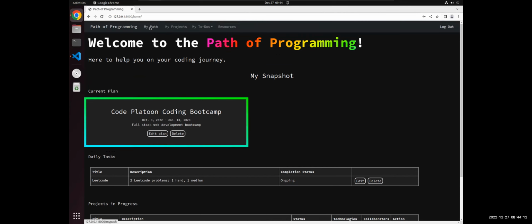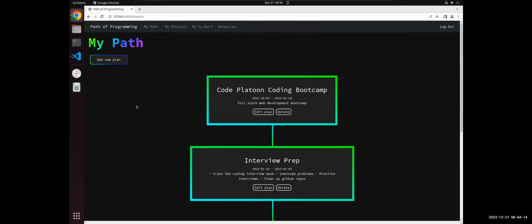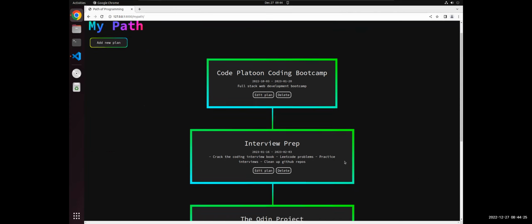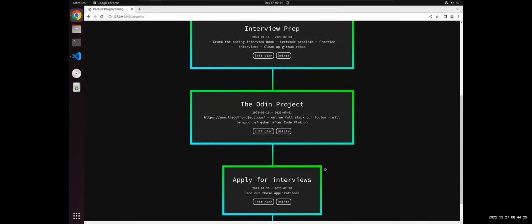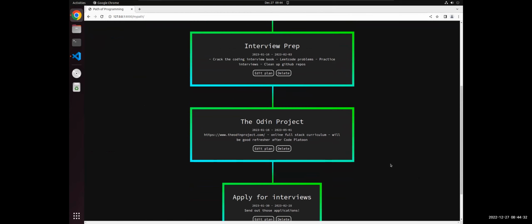The main feature of this website is what I call my path. It's sort of like a timeline. This is for long-term plans that you want to work on. For example, you're doing a coding bootcamp right now, and then for a couple of weeks after that, you want to focus on interview prep. And then maybe you want to do another thing on the side during that time, and maybe you want to apply for interviews. It's just an example.